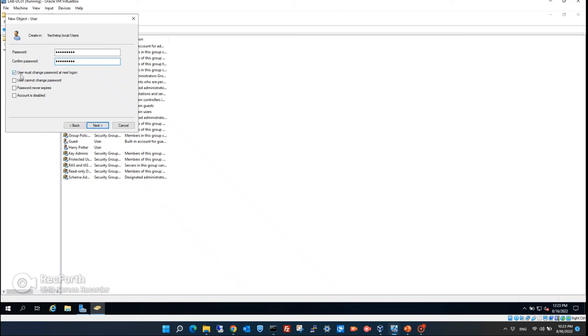So here there are four options available, in which the first option shows the user must change password at next login. So I don't want my user to change the password. So if this is checked, when the user logs in for the first time, it will ask him to change the password. So I will uncheck this in my scenario, and this user cannot change password is the user may need to enter the same password that we have given here. So he will not be able to change the password.